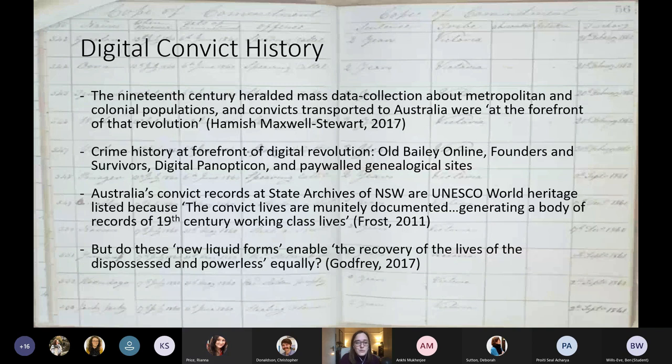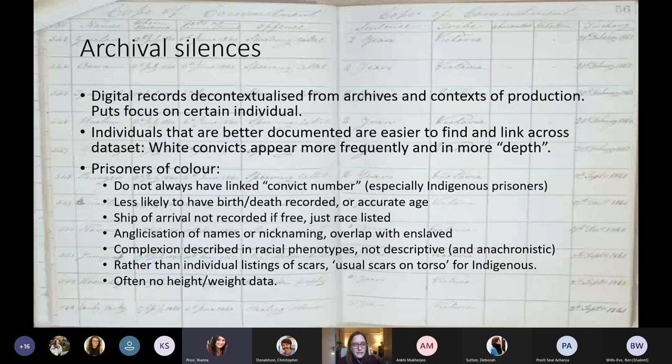And I thought that word dispossessed was really important because I think of dispossession in the context of the Indigenous population who were dispossessed. So there's a little bit of an unspoken bias towards what kinds of lives we are recovering through this archive. Next slide, please. And there are clear archival silences when we're interested in prisoners of colour. And this comes from my background looking, as was mentioned in the introduction, also at Indigenous prisoners, both on Cockatoo Island, but primarily at a larger prison for Indigenous people on Wajemup or Rottnest Island.